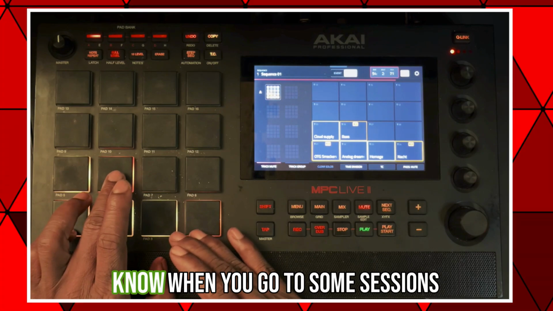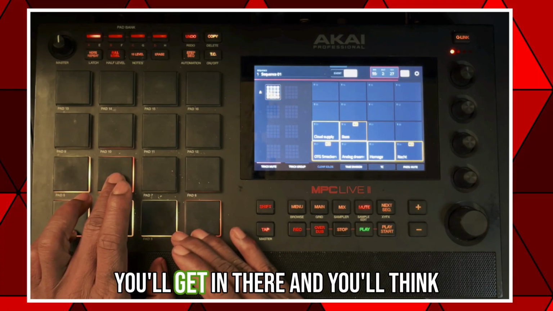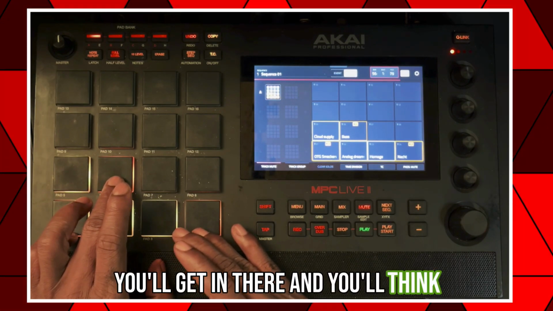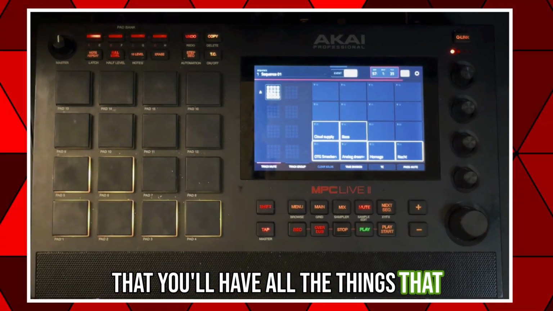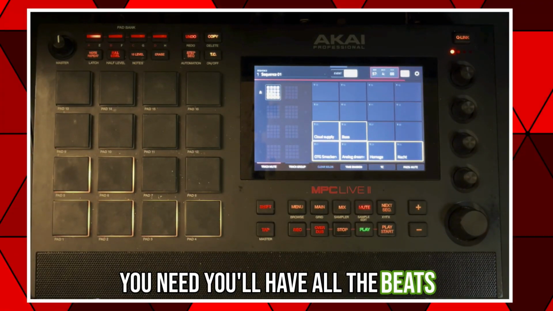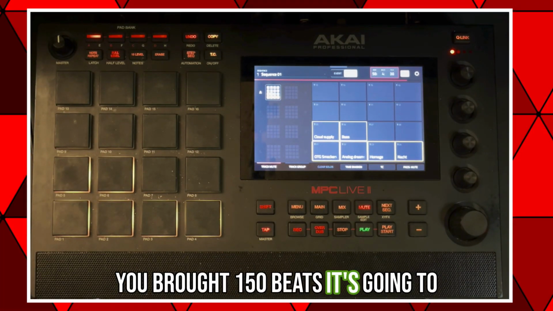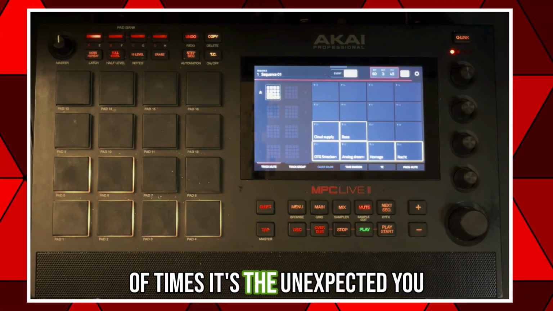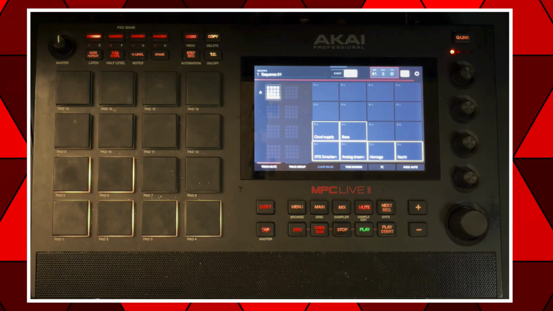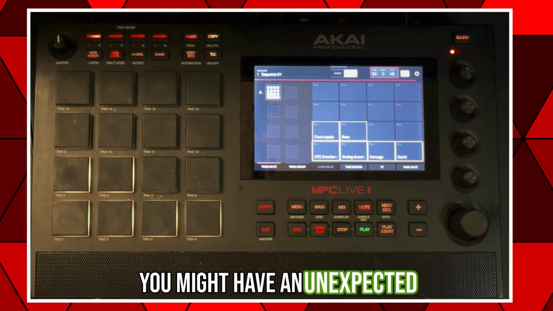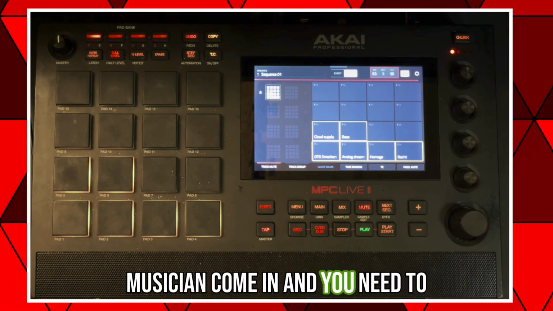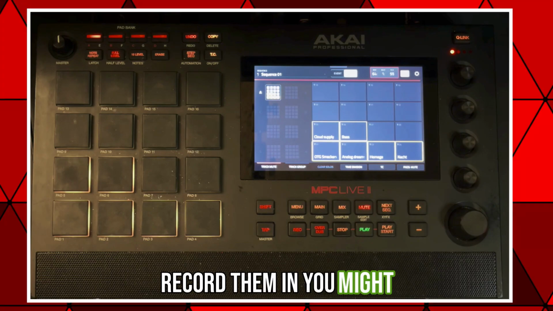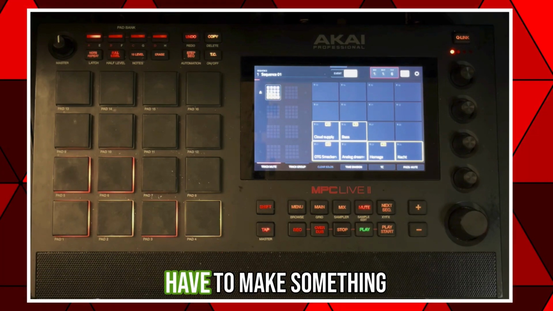You know, when you go to some sessions, you'll get in there and you'll think that you'll have all the things that you need. You'll have all the beats. You brought 150 beats, it's going to be one of those. A lot of times it's the unexpected. You might have an unexpected musician come in and you need to record them in.